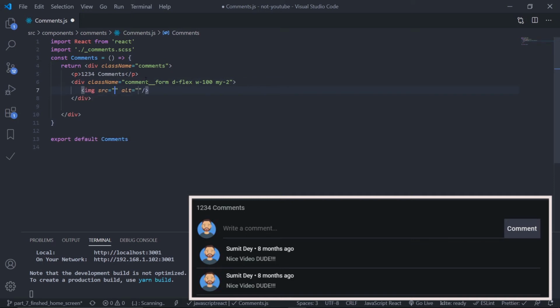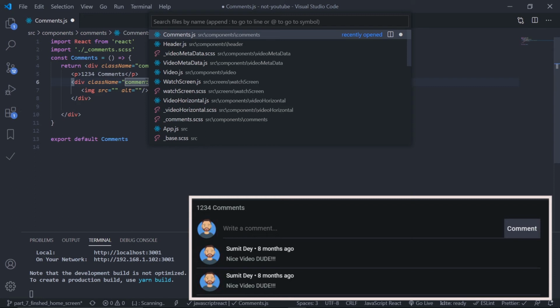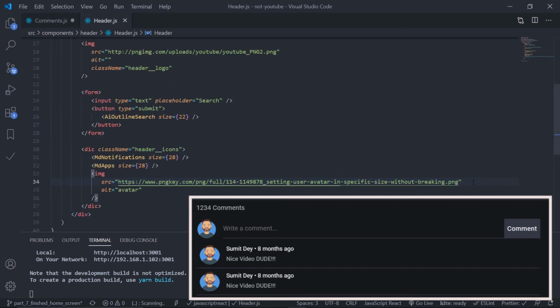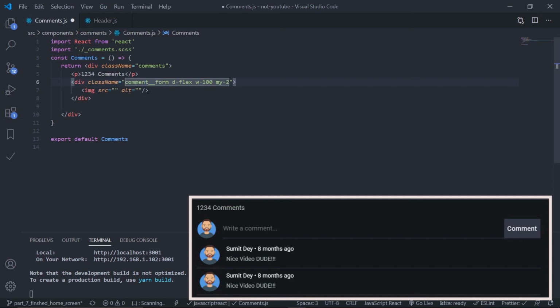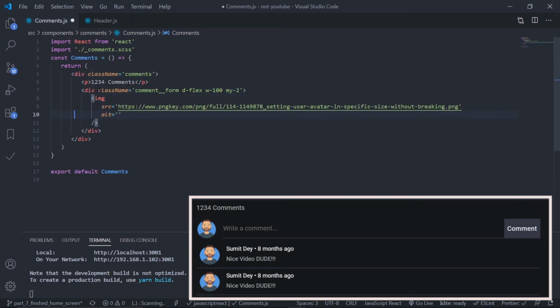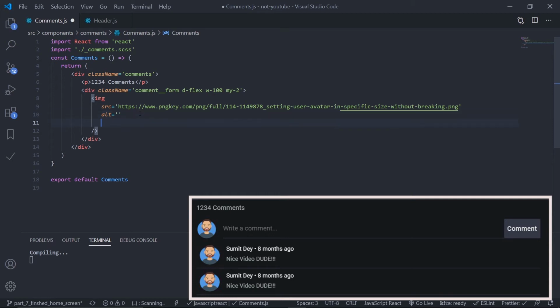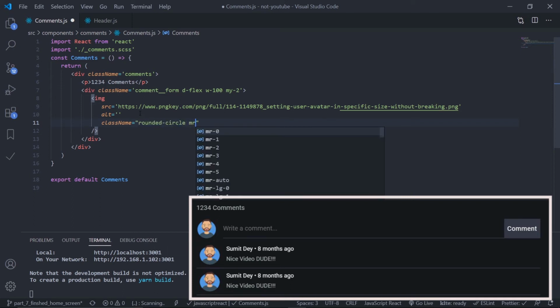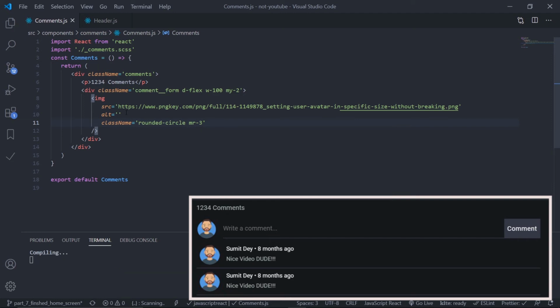So image source, just copy the user's image from the header.js, just copy the user's image, put this inside this source. Also put some class name inside this image. First of all, I want the border radius 50%, so rounded circle. Margin right 3 unit, that's it.